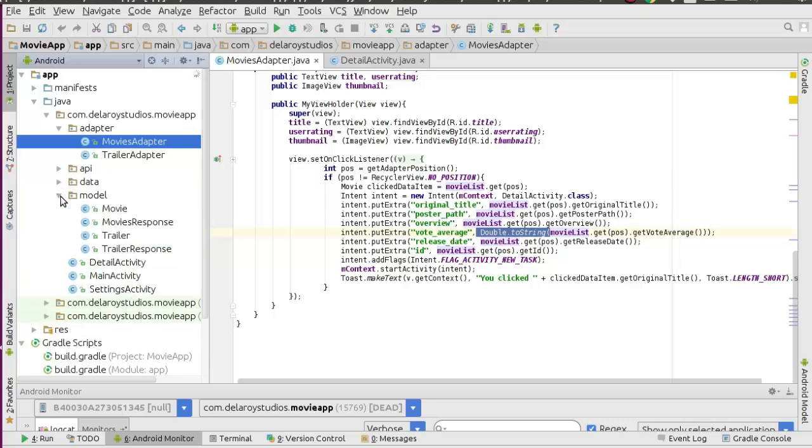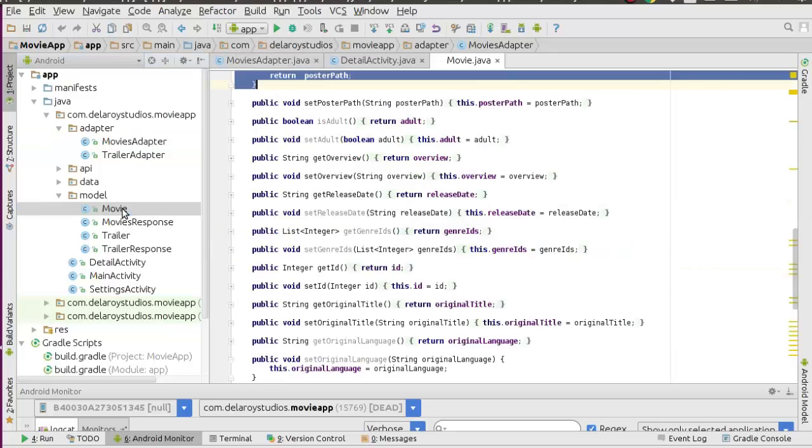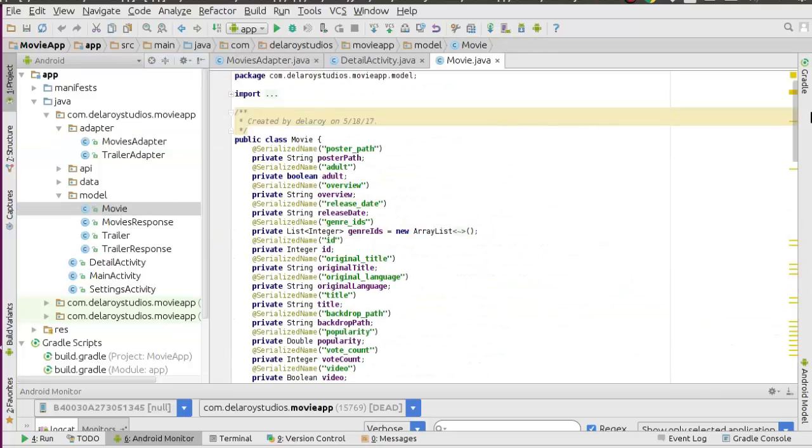Let's go to the model, whereby we have set and get. This is where you generate probably a serialized name. I use Retrofit to get some JSON values. This is just a plain set and get, and also key value pairs. So you just implement Parcelable with this class. I'll actually have it for the movie response, trailer, and also the trailer response.